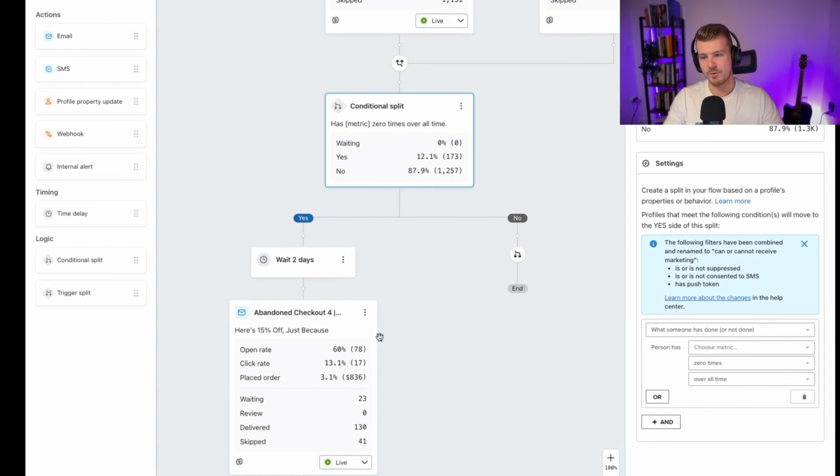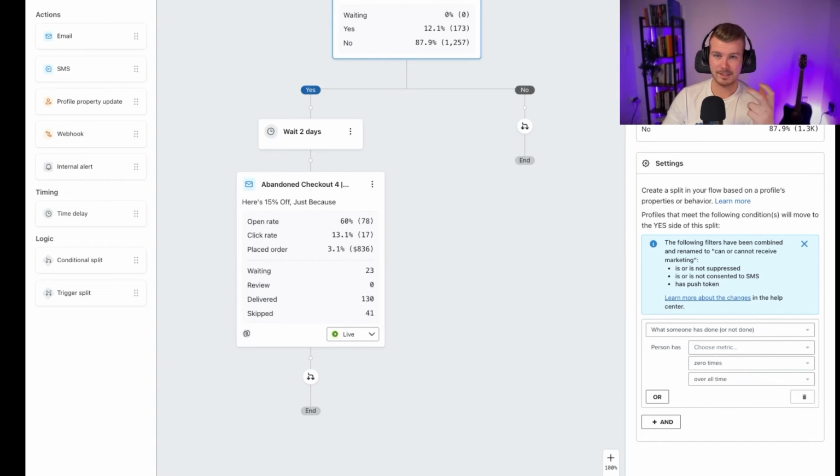If someone has not purchased before, we wait 2 days and then we have an incentive. It doesn't need to be discount. In this case, this client wants to do a discount. So we did a 15% off discount here. And basically we're just saying like, hey, you know what? This is kind of a last shot to get you through the door here. This works quite well. We had a 3.1% place order rate on this. And this is just in the last 7 days. So it's pretty powerful and this can work really well.